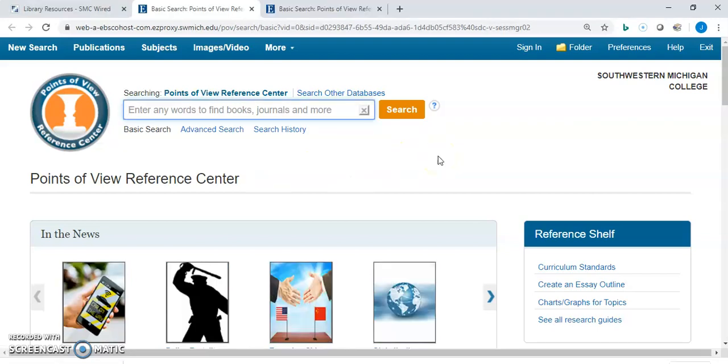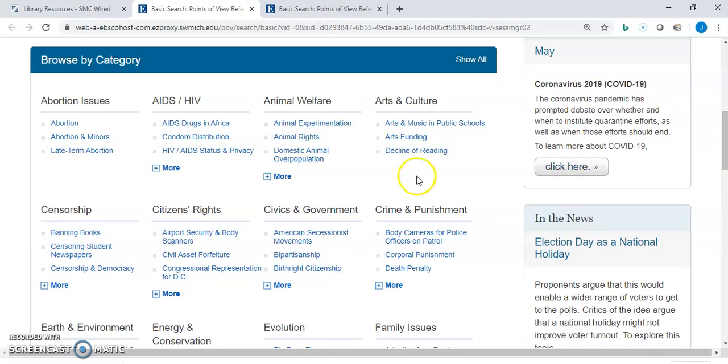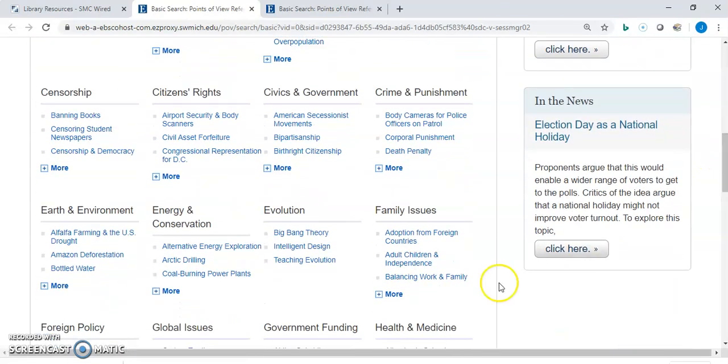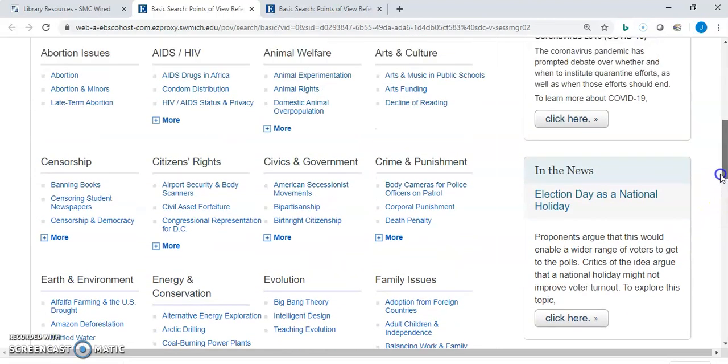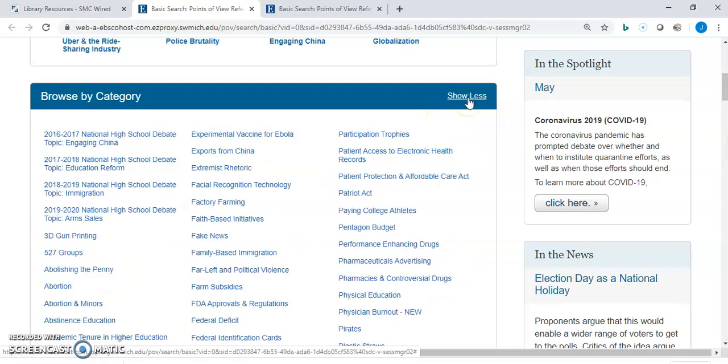Just like with the Gale In Context databases, you can scroll down and find that there are some subject categories. So if you thought you were particularly interested in one of these categories, you could click More and see all of the topics within that category. But you also have the option of just pulling up a full topic list again. So in the top right corner of this subject category box, click Show All. And now we have a bunch of topics to look at.